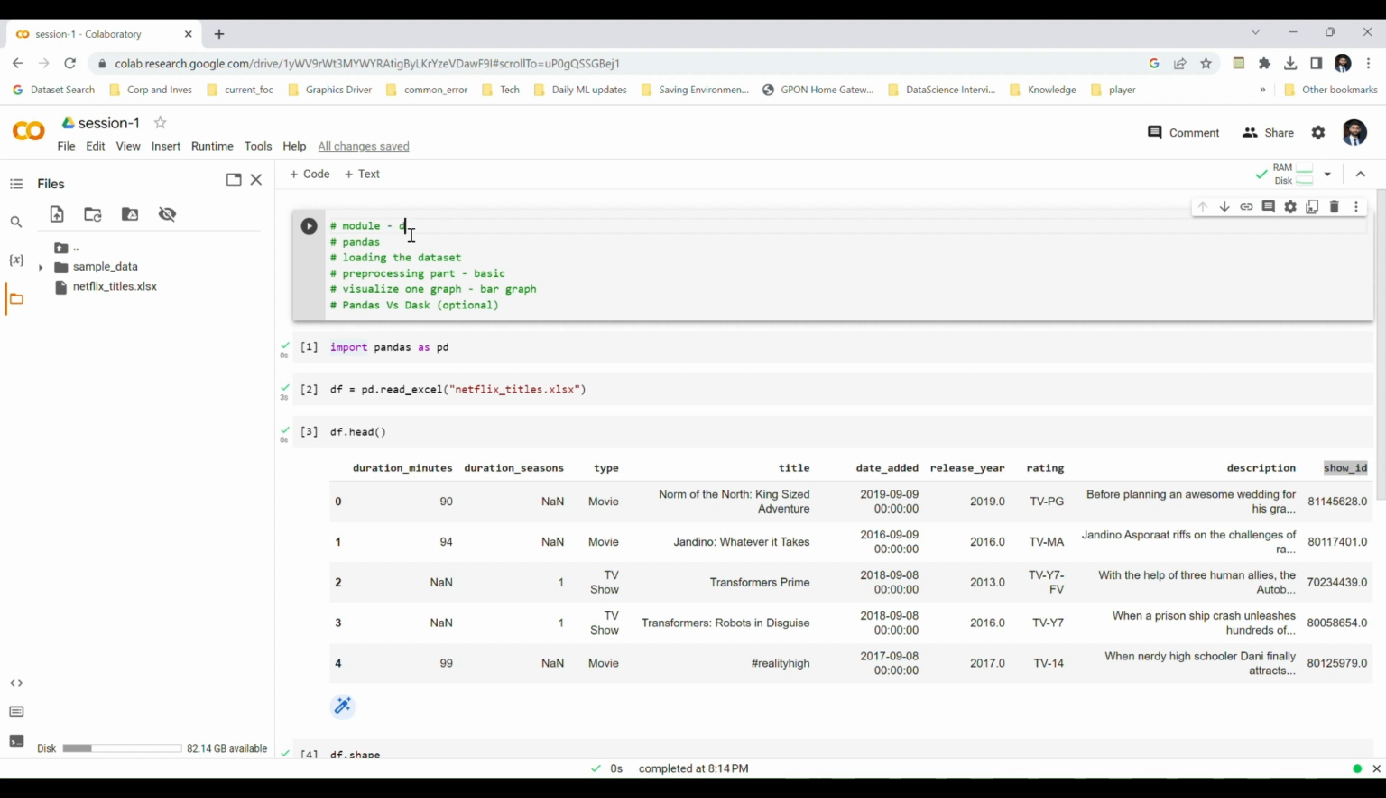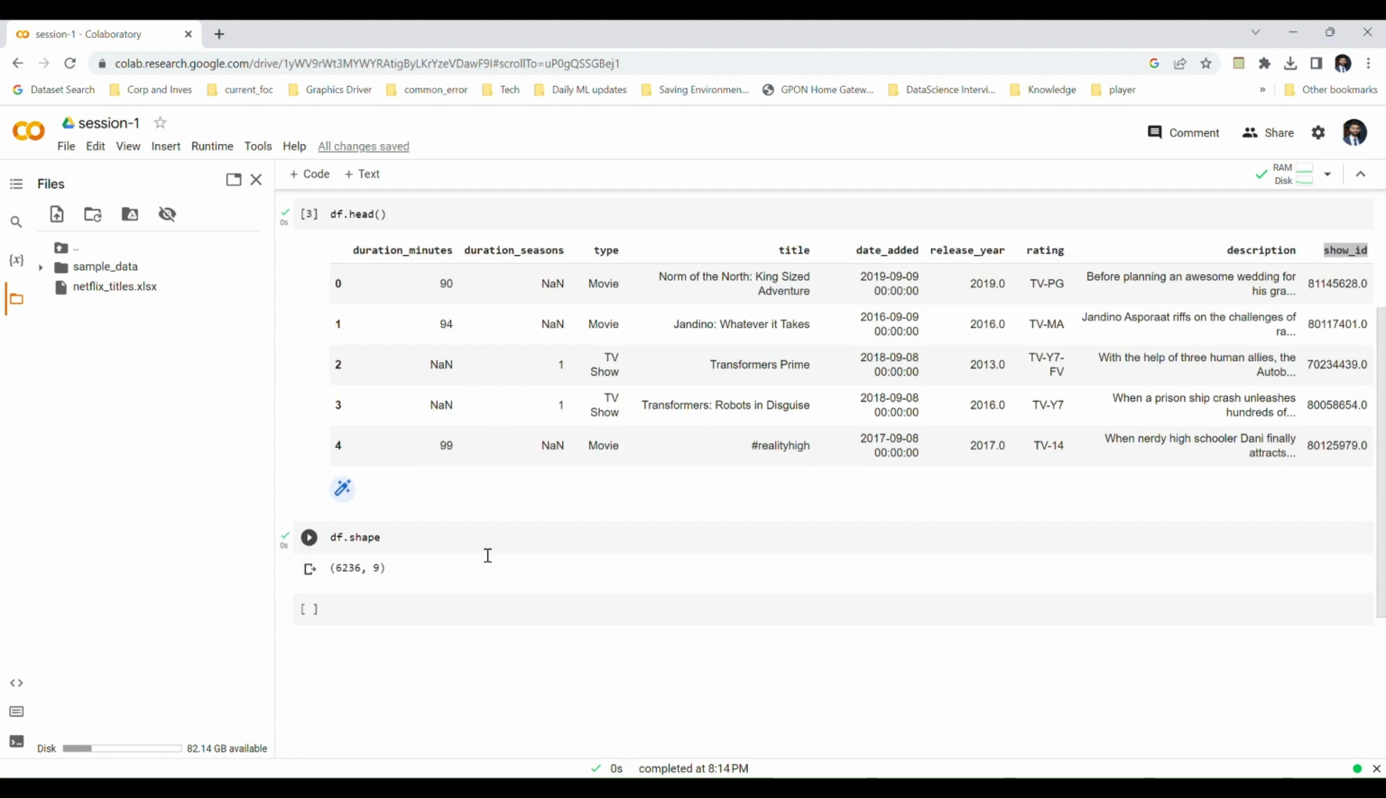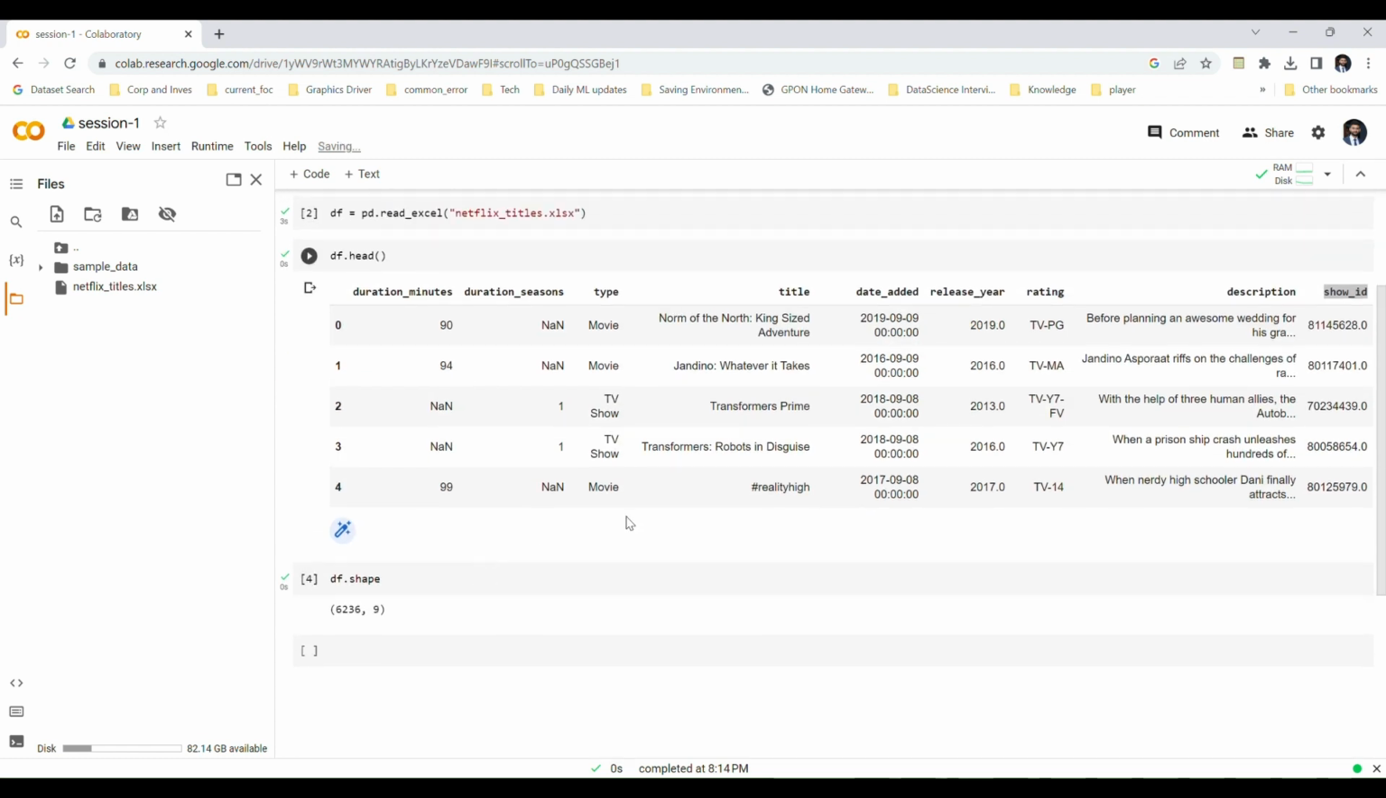So let's see what's the size of my data. You just type df.shape. In this you can see you have 6236 rows and 9 columns. Perfect. Now let's do one thing. We are done with our module, pandas, we saw how it works. And we are done with our dataset loading. Now let's do some processing.